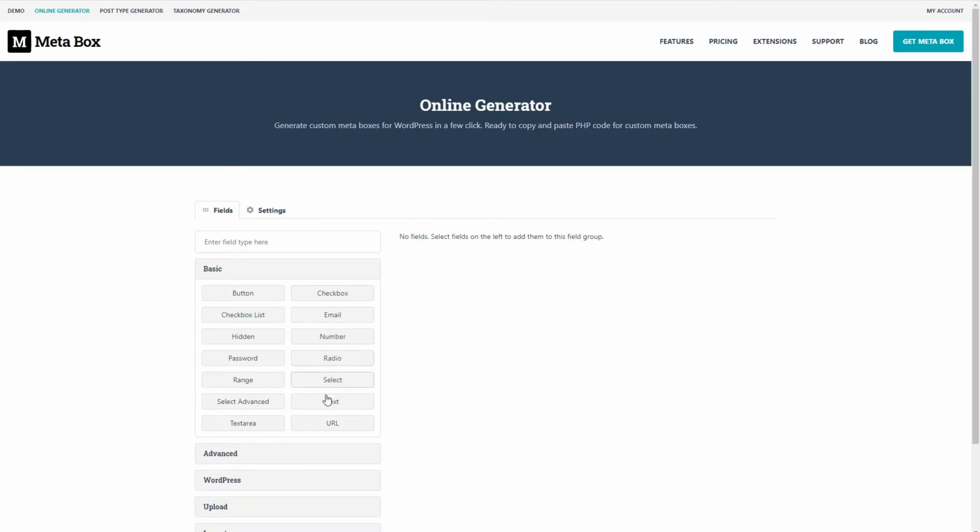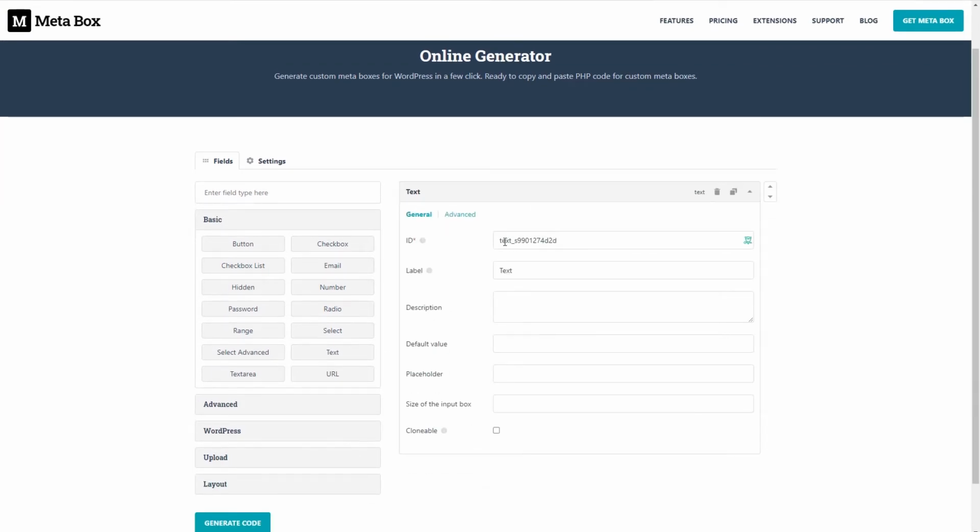Okay, so let's start by creating a text field. And when we do that, we see it gives it kind of a random name. And it says it must be unique. And it recommends using only lowercase letters, numbers, and underscores. So I'm going to call this book author.